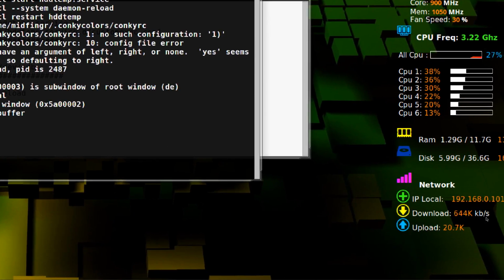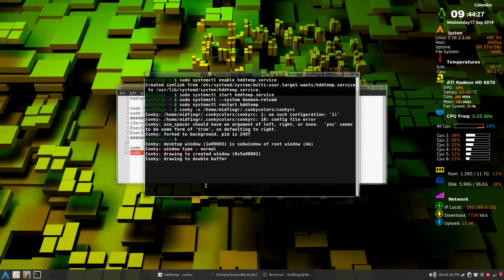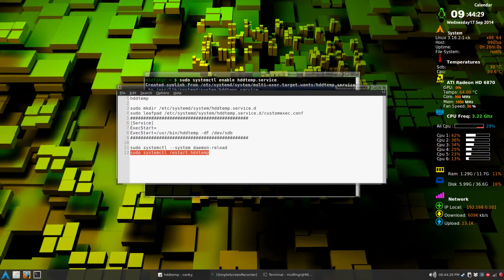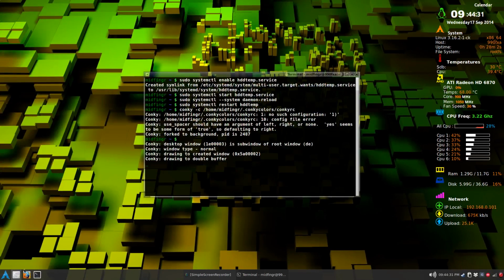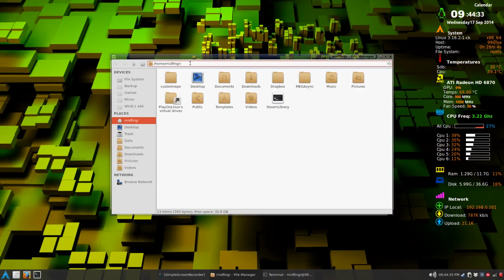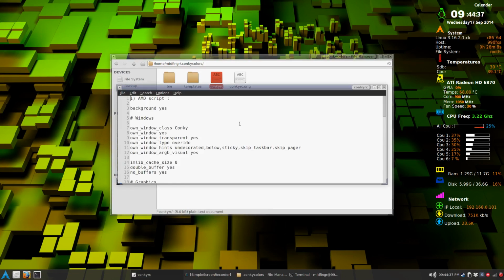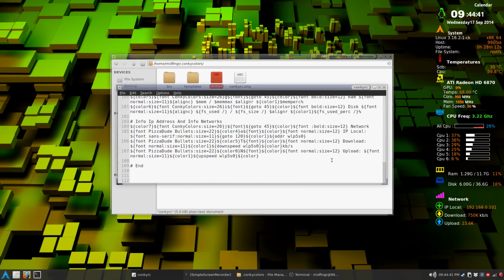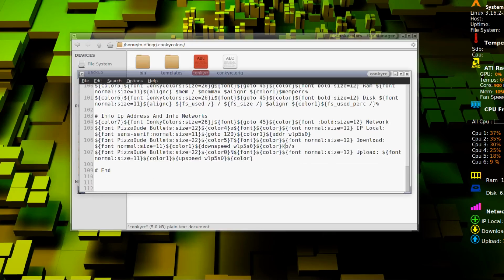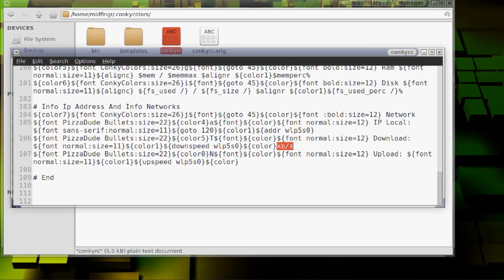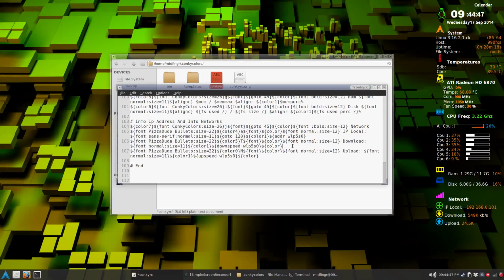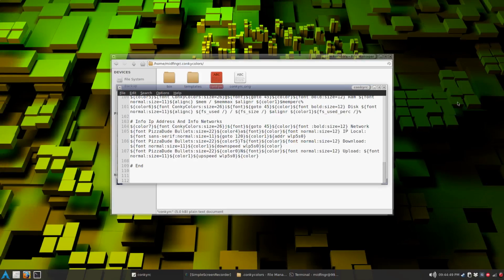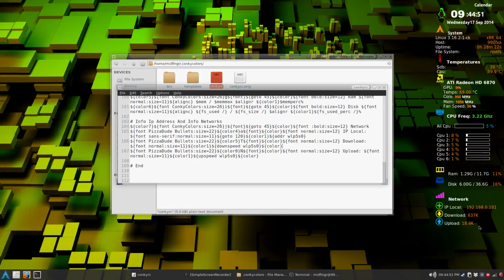You don't really need to have that in there, so let's go back to our conky-colors directory and just edit that second last one. This here, you see it's right here. Just delete that and save, and this should reload and come back. Now it's not there. Okay?